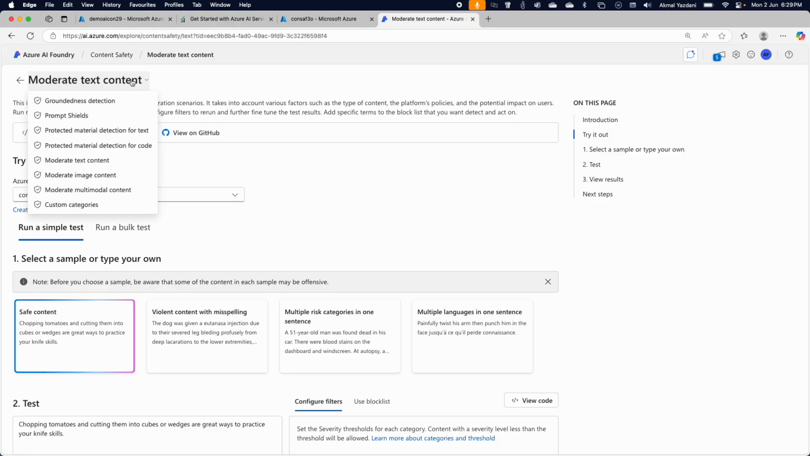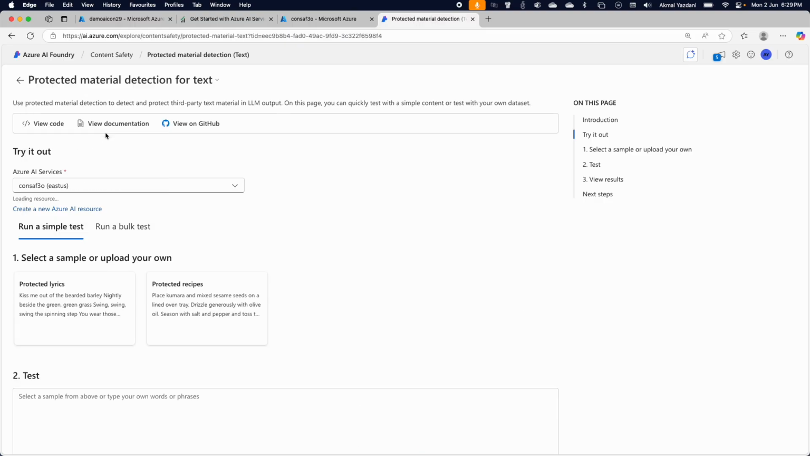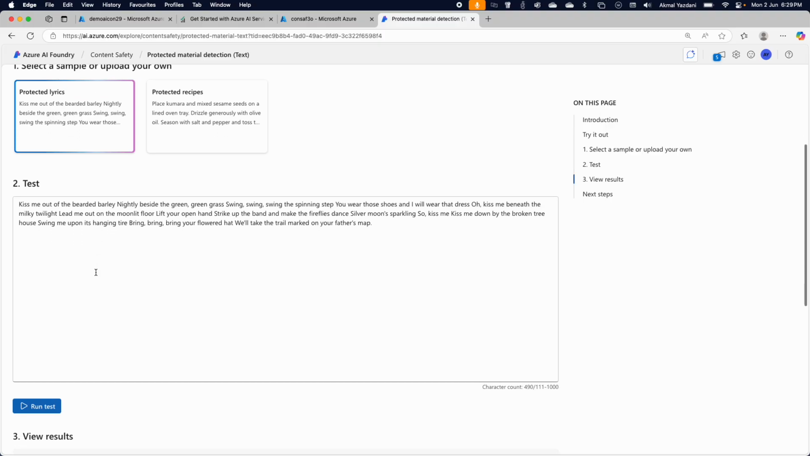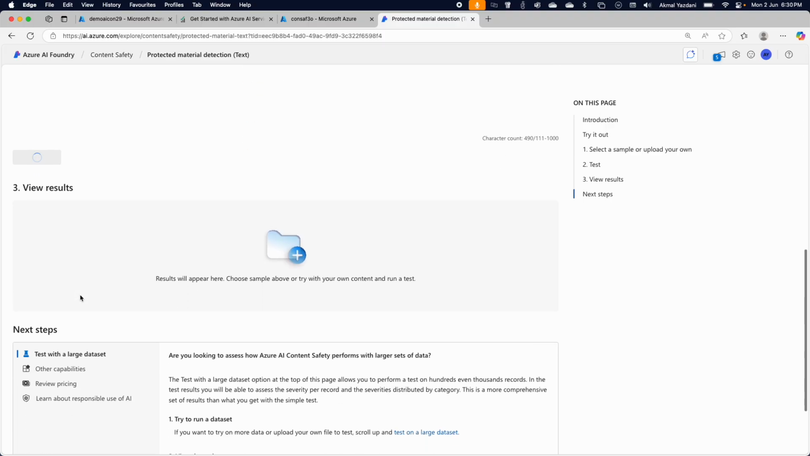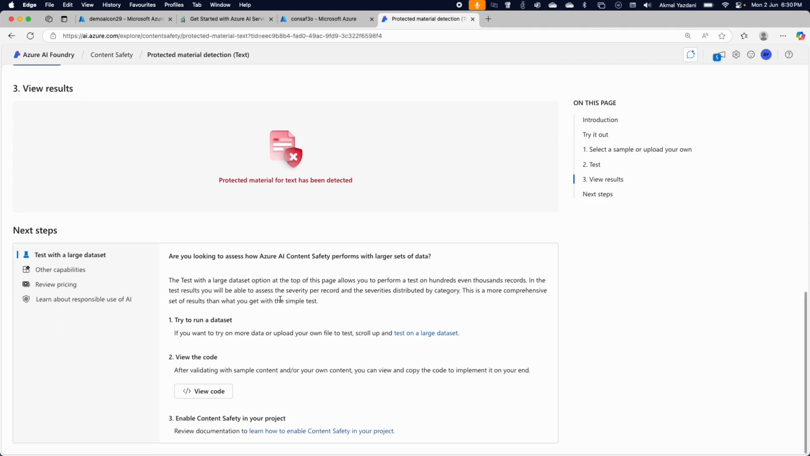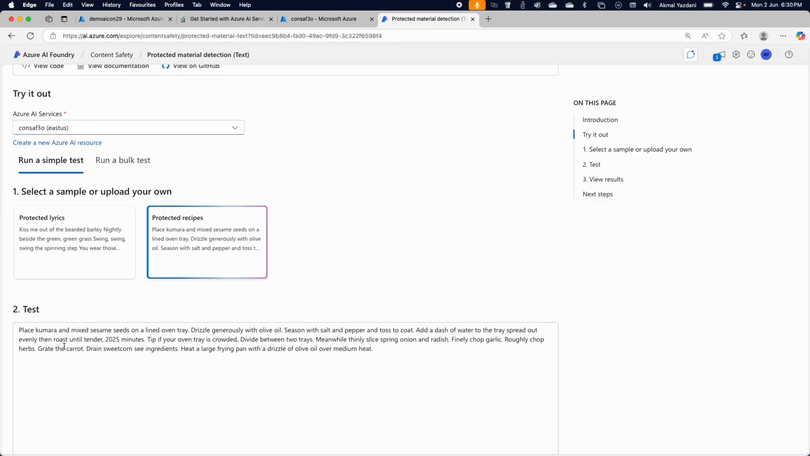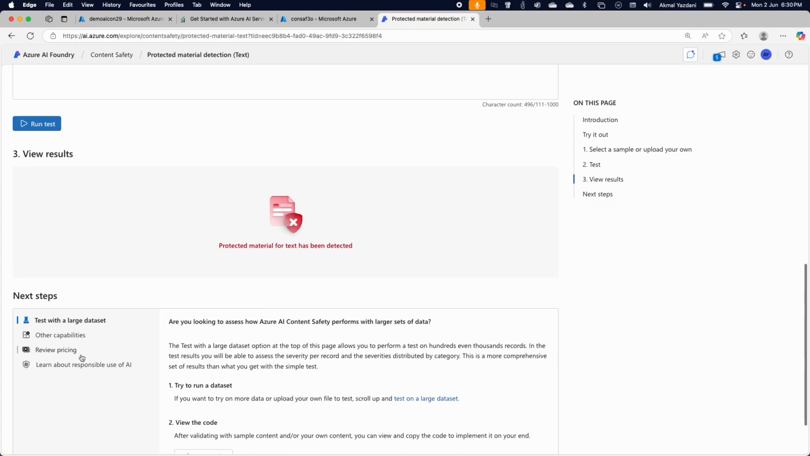Okay, so here you have the option to moderate the text, image, prompt shields, and protected material detection for text. If I select this option, we have protected lyrics, and if I just want to run the test here, protected material for the text has been detected. So you have these results available. Then protected recipes.